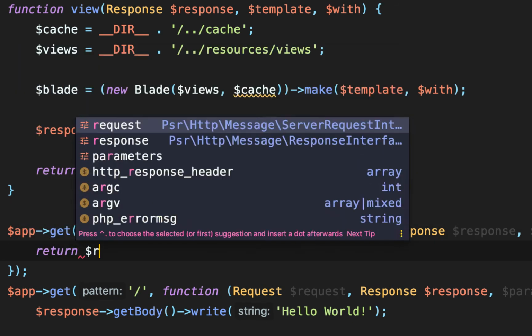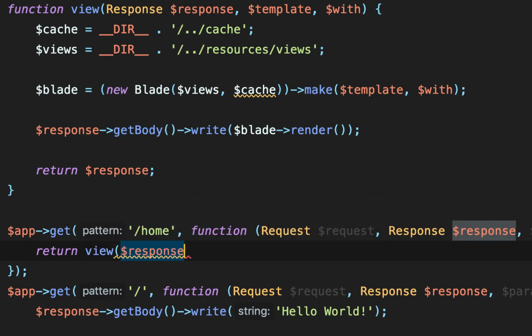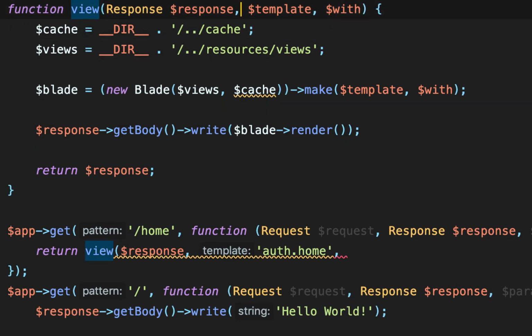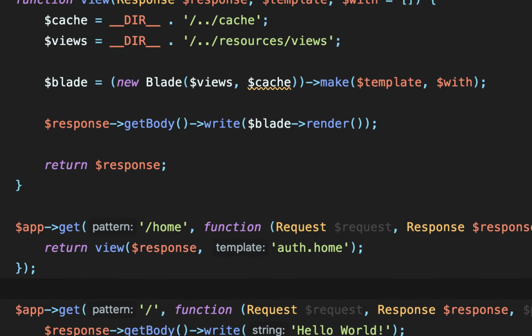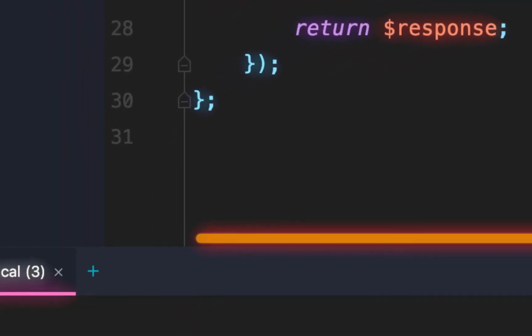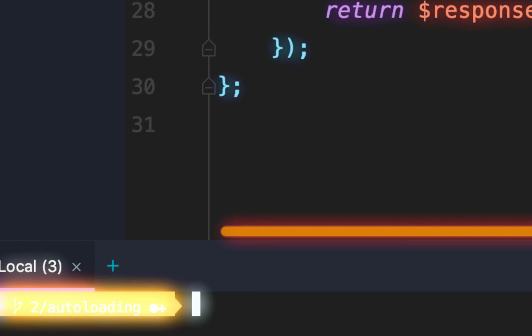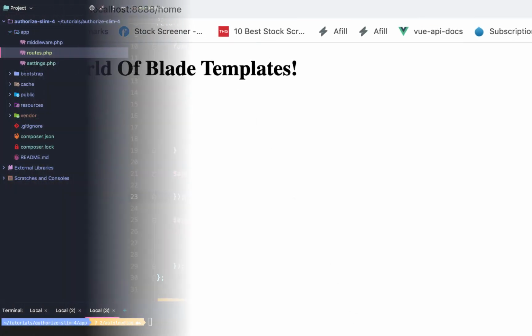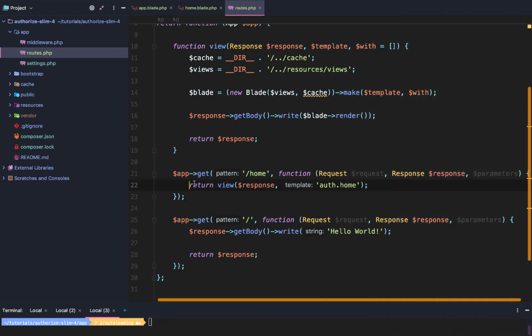So now in our route definition, we'll return the response, but we'll wrap it in the view function and pass it the dot delimited template path, which is looking for that template auth/home.blade.php in resources views. We're also going to set width to an empty array so we can optionally pass or omit passing data to the template. And then success. All right. So we got our Blade templates working.